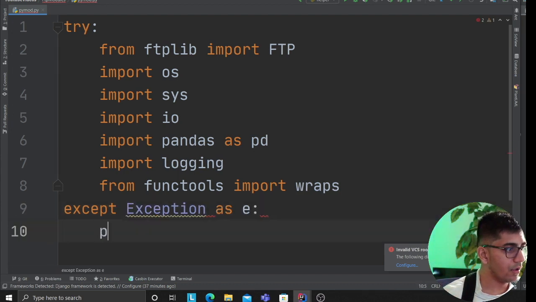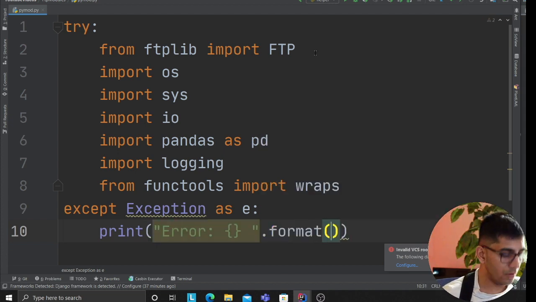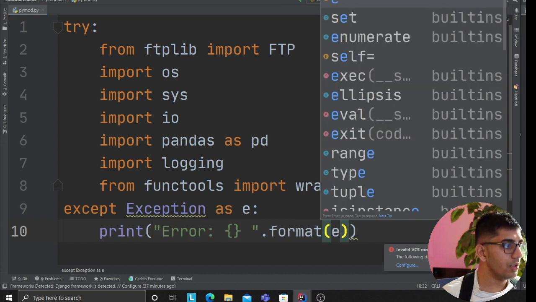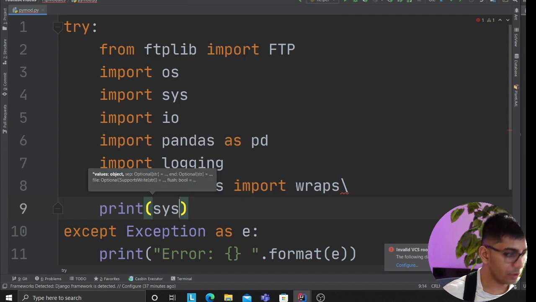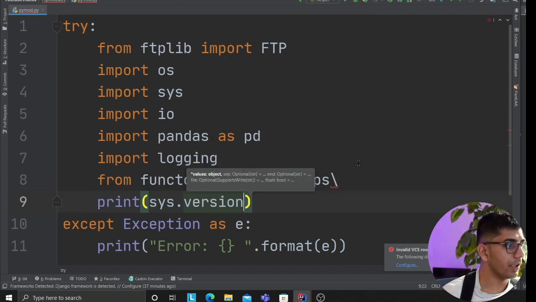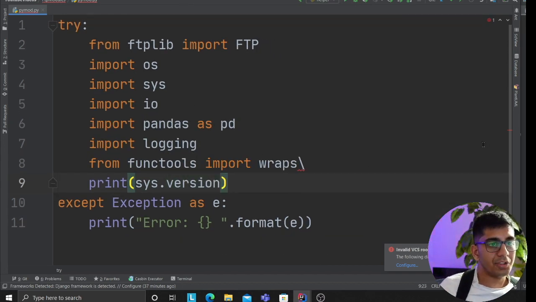If any of the libraries are missing, we want to display a message. And if everything works fine, we would love to print the Python version. So we can use sys.version. Okay, so my imports are ready.